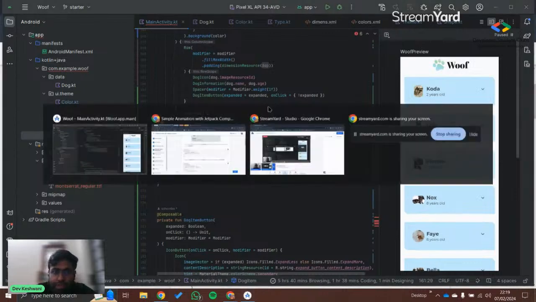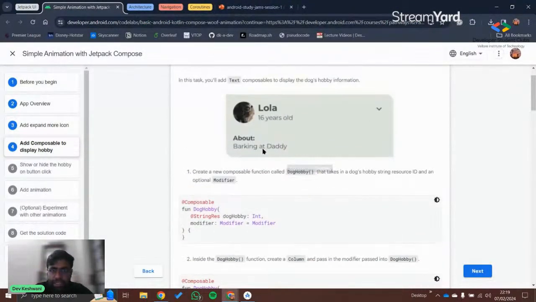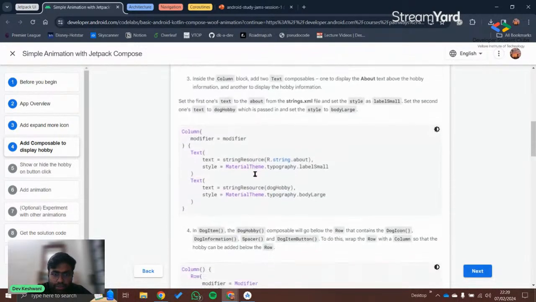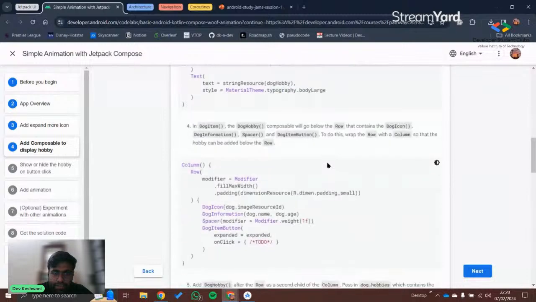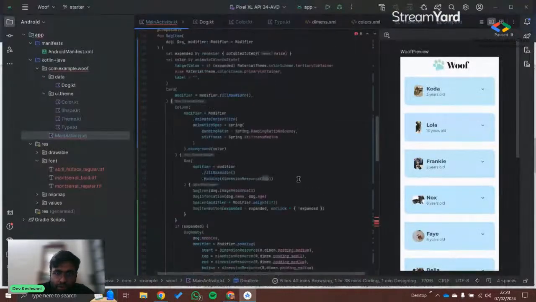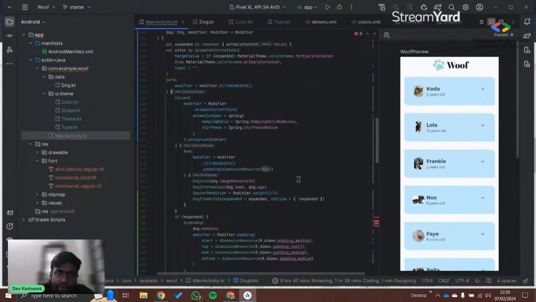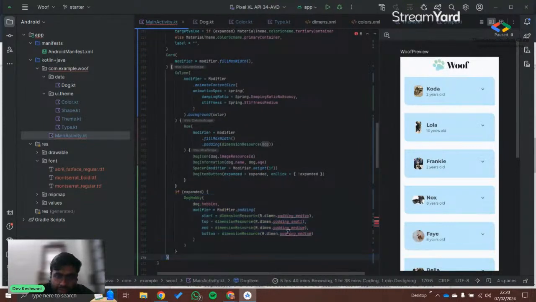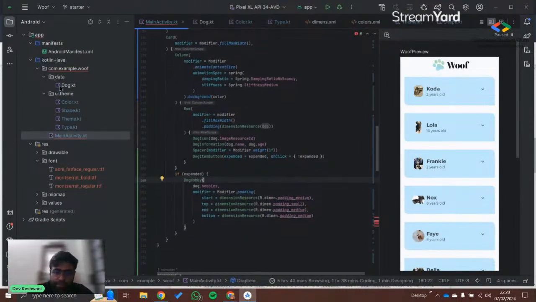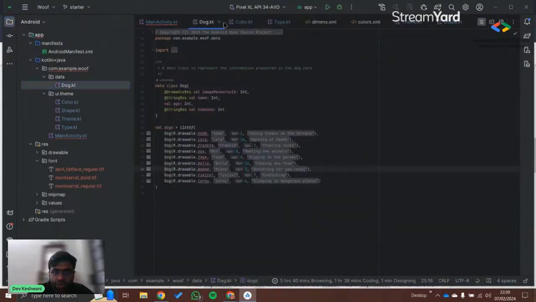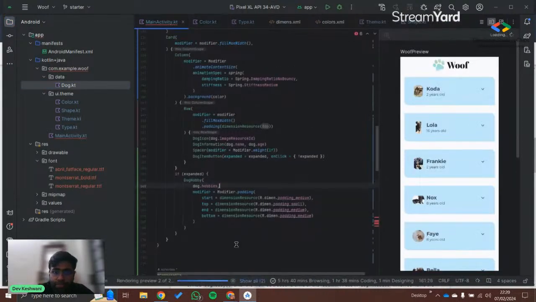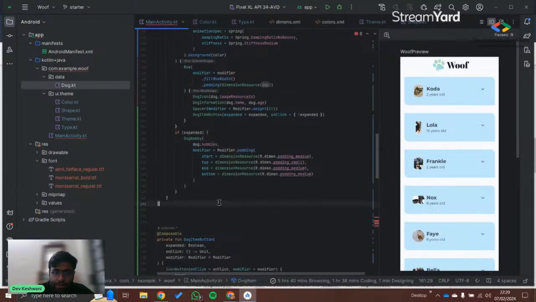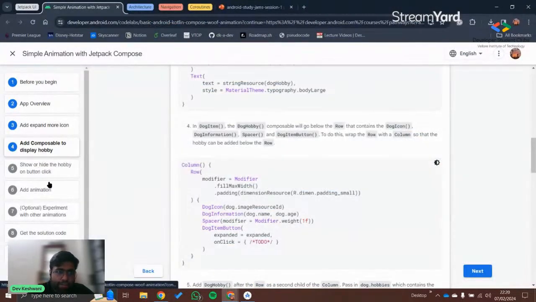So we are expanding each list object with a column, and we are defining an about constant string and the hobby of the dog here. After defining this, you can see we have called this dog hobby through the dog item, so that each dog item gets its specific hobby defined in this dog.kt file. Let's see what we'll do forward to add the animation.